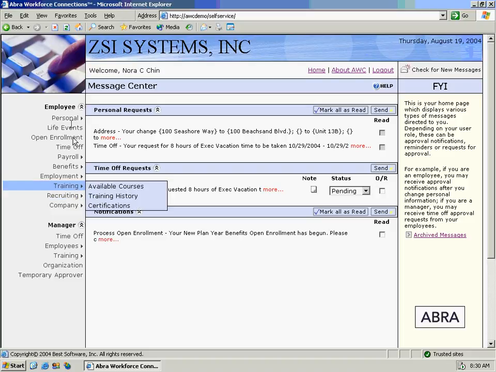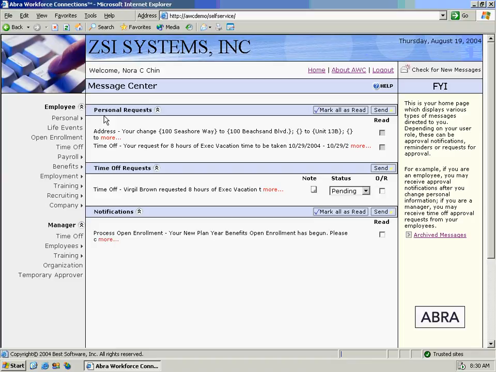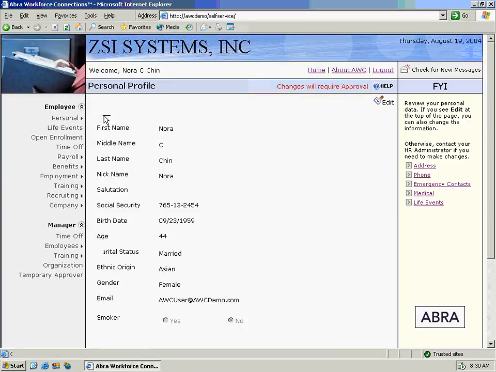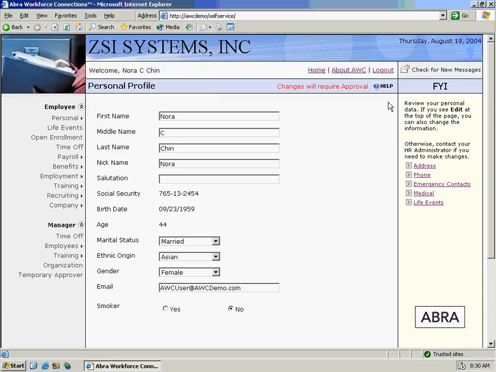If I move back up the tree here and I go into the personal profile, I'll be able to view information regarding Nora's record. If I want to make an edit to any of this information, I can go up top here, click on the Edit button, and this will update my screen, allowing me to make specific changes to this record. If you notice, there's an area out here where I can make a change to last name.